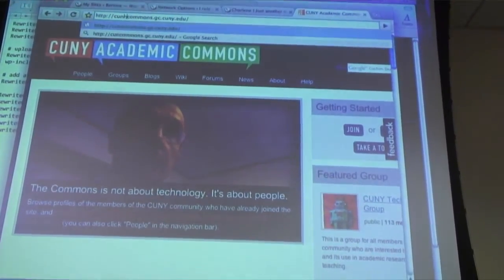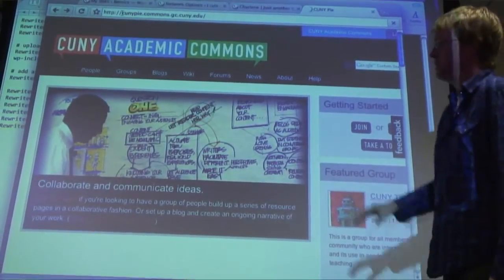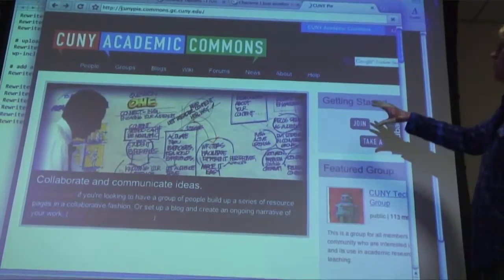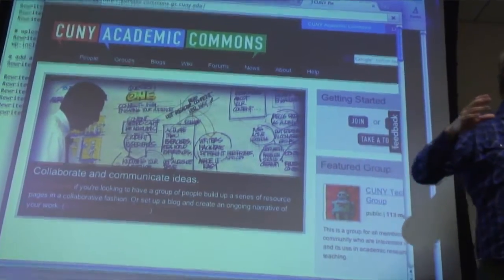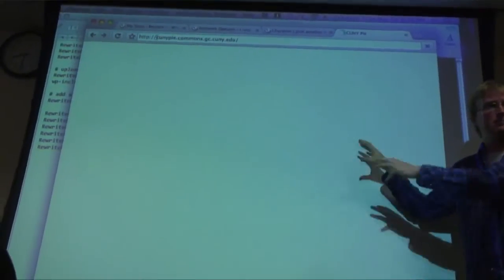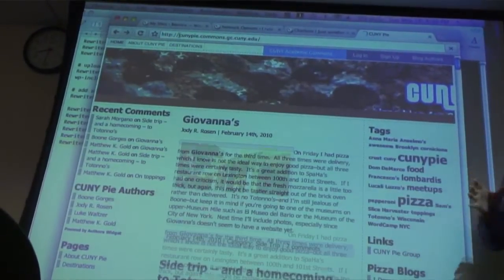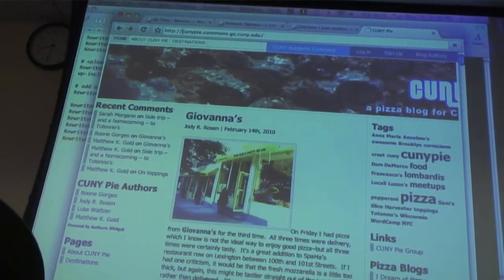For instance, cunypi.commons.gc.cuny.edu. This will lead us to a subdomain blog. This is a WordPress multi-user installation, and it is totally separate in the ways that I was just showing you. This blog is deletable. You can do whatever you want with it. You can reconfigure it. But that main blog, commons.gc.cuny.edu, cannot be moved.